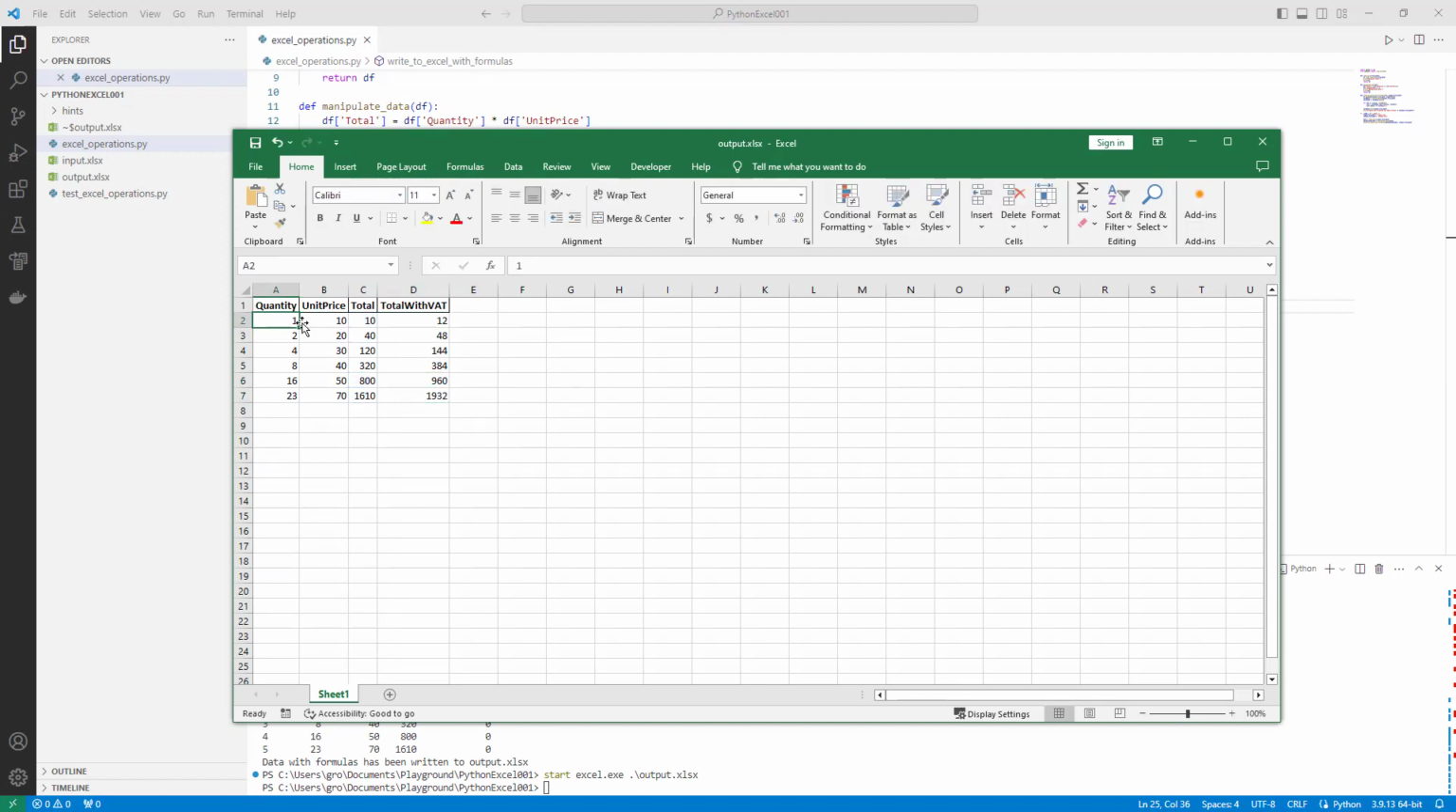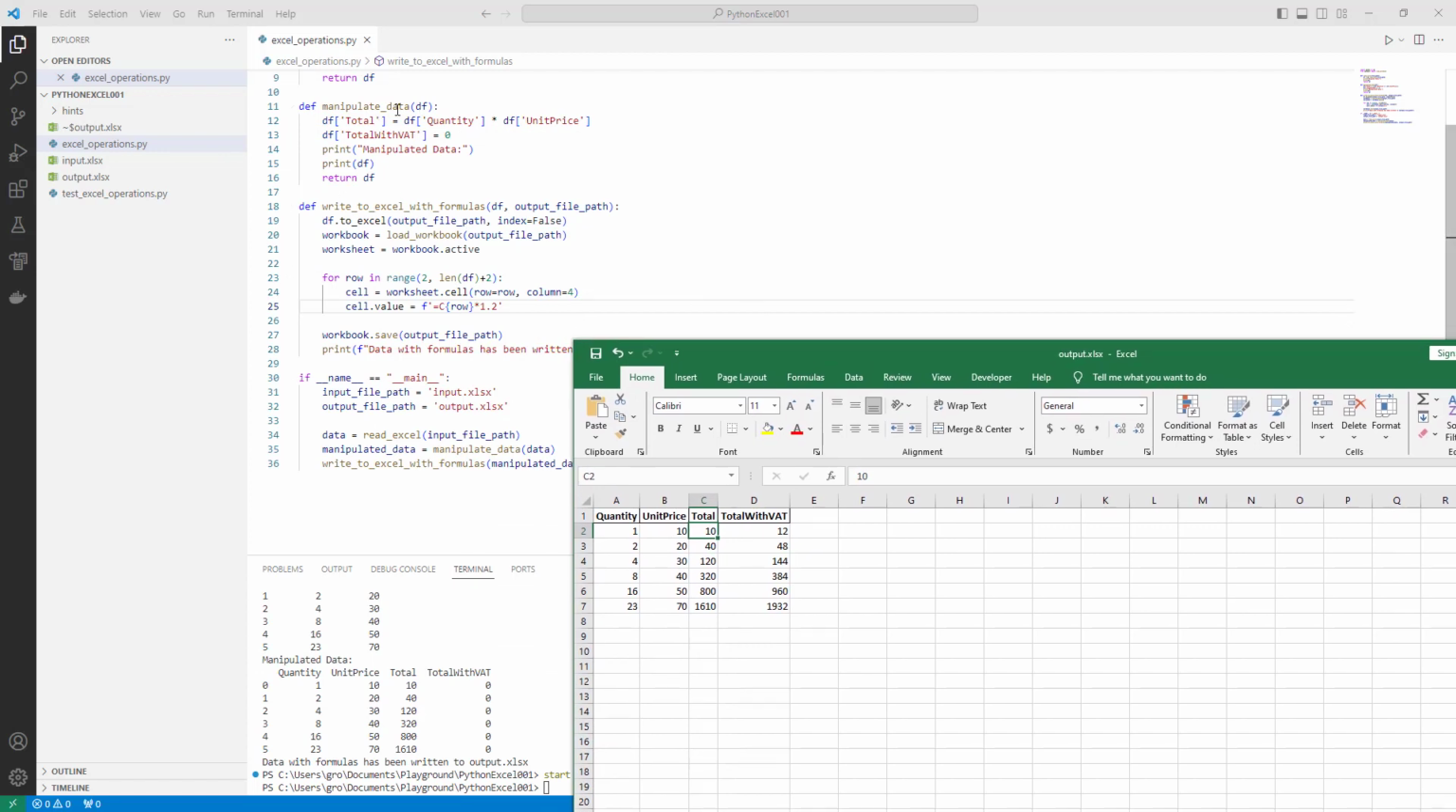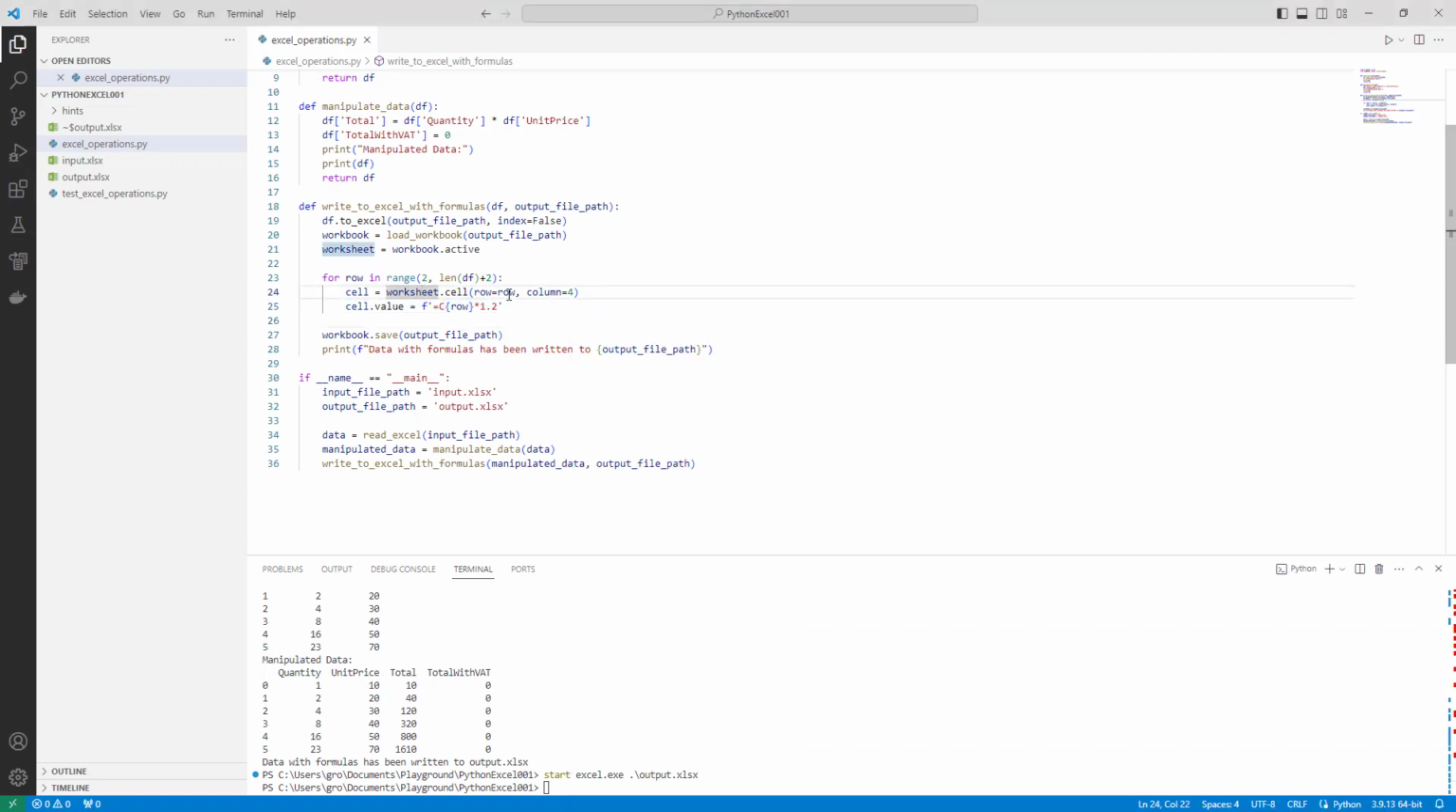So we have some quantity, we have some unit price, we have some total. And this is not a formula because it was coming from the manipulated data of the data frame here. And then we have the formula coming from here that actually says row is row and column is number 4. And we use this len df plus 2 because it starts with 0, and in our case we have headers. So what else? Let's think what to do.